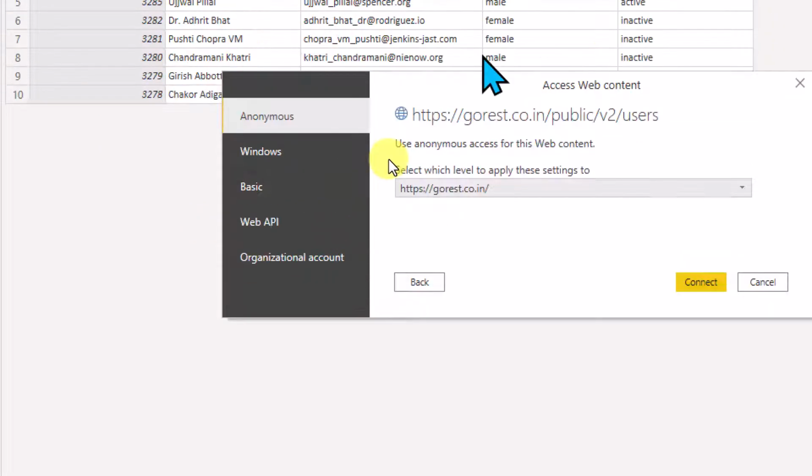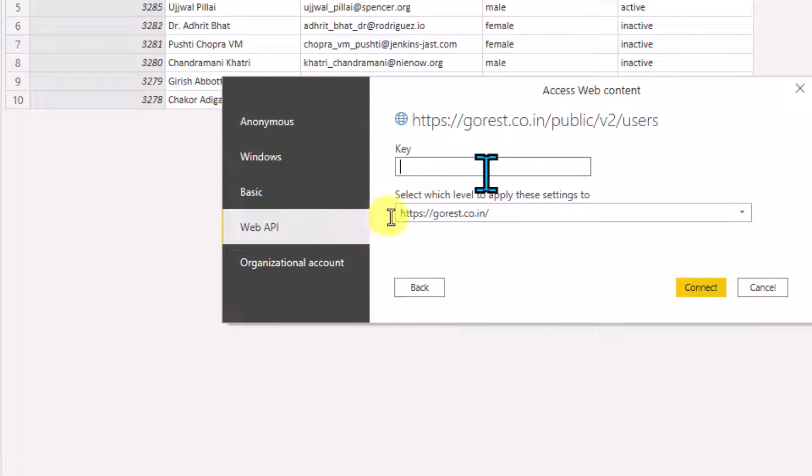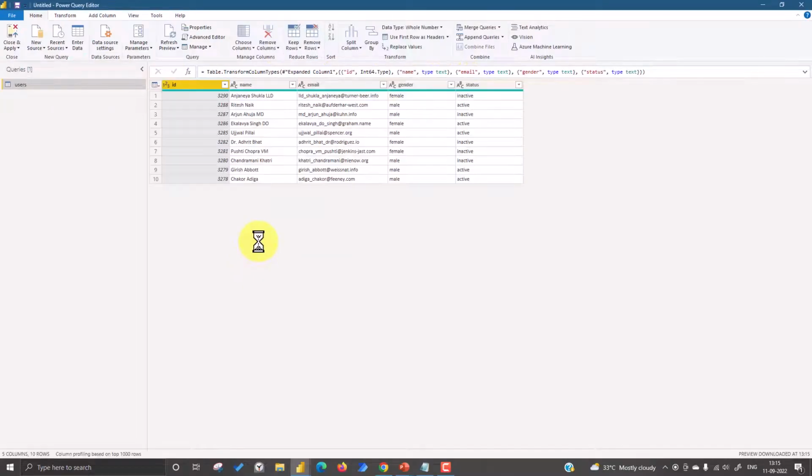And here again, it's asking me how we need to access. You need to click on web API and then provide the same key here with the bearer information. And here you need to select this. So this is just a sample of how you need to use the web API with the API key.